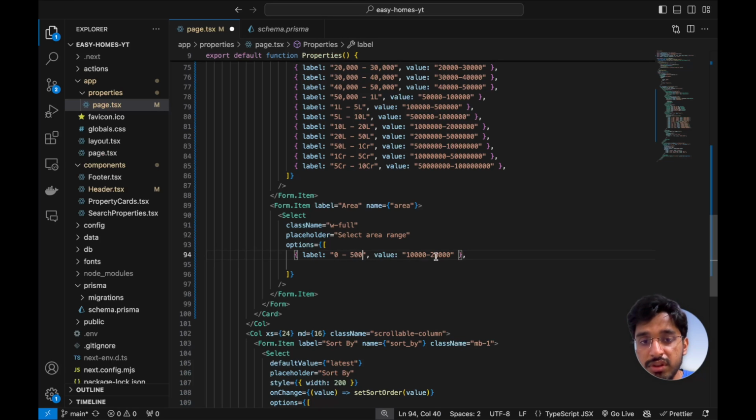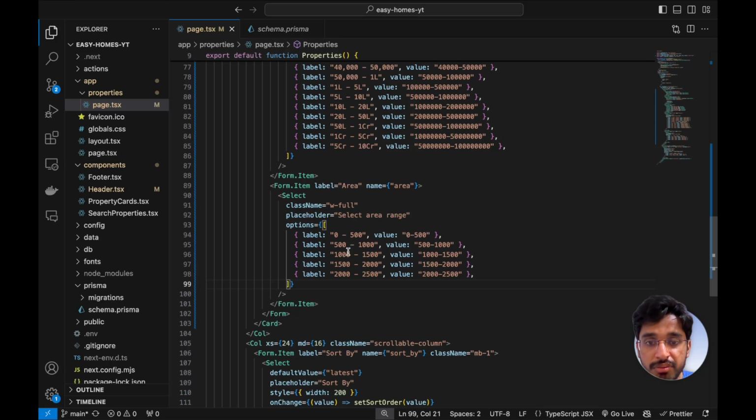Okay, so 500 square feet, and the value is going to be again from 0 to 500. I'll just copy paste these values so that I don't waste much time typing this. All right, so we have the area from 500 to 1000 square feet, from 1000 to 1500, 1500 to 2000, and from 2000 to 2500.